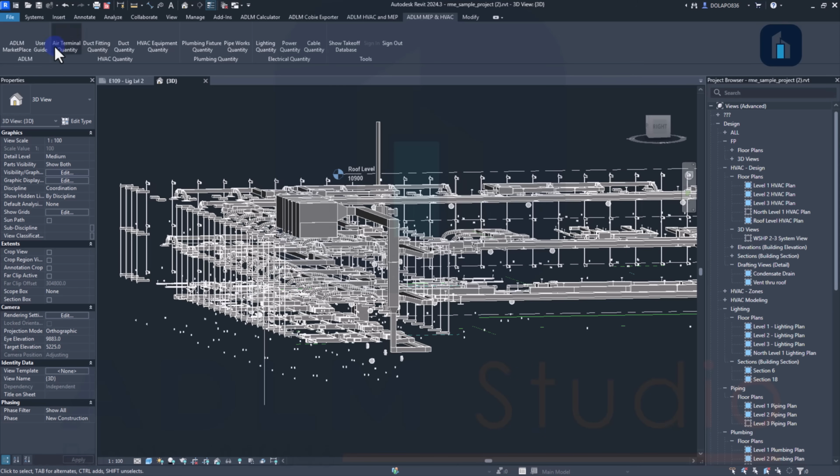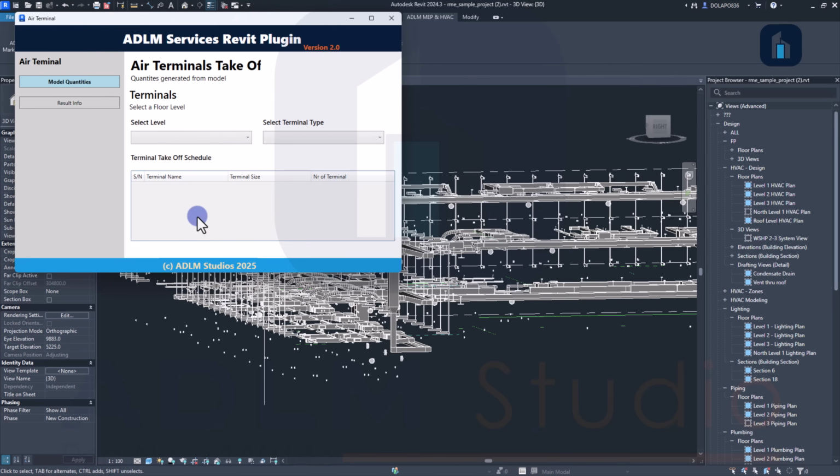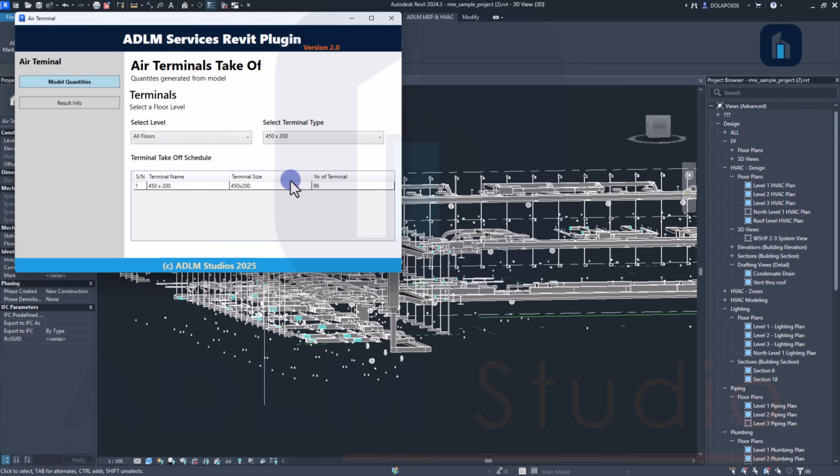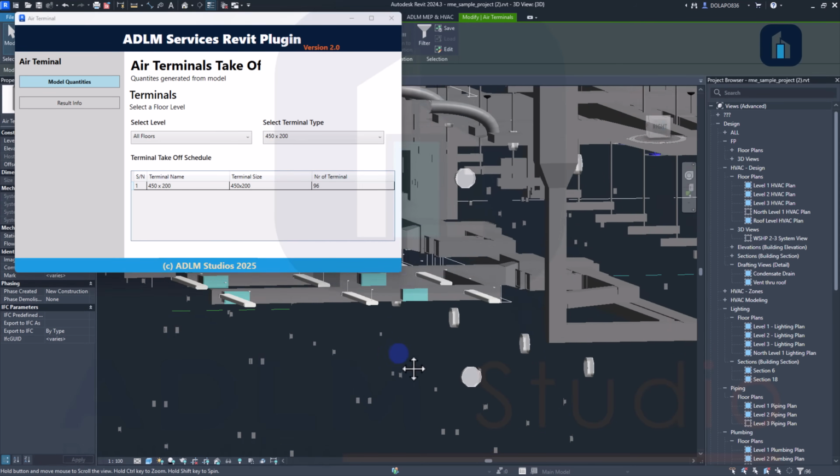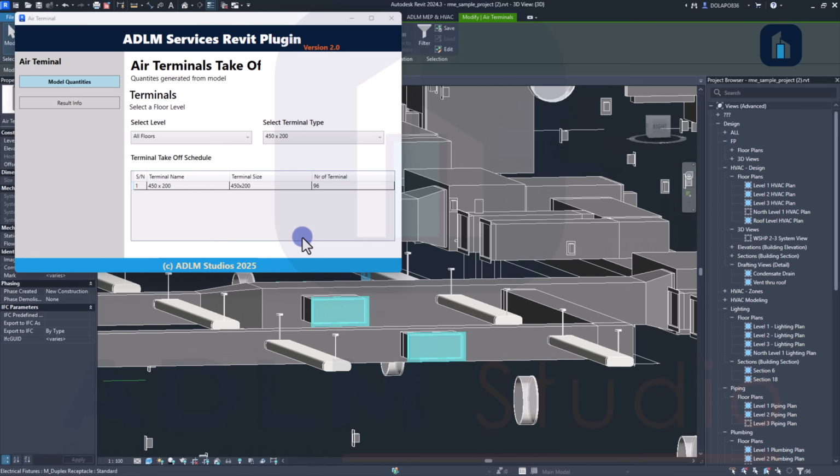What you just do is come down to air terminals, click on air terminals, and click on all floors. Then you have various terminal types. When you select any of the terminal types, it highlights in the model. So you can see the terminal you are measuring for. You can see them in your model. Okay, that's the beauty of that.